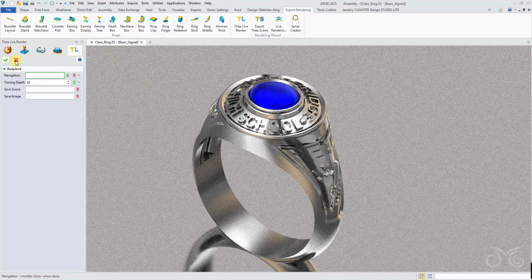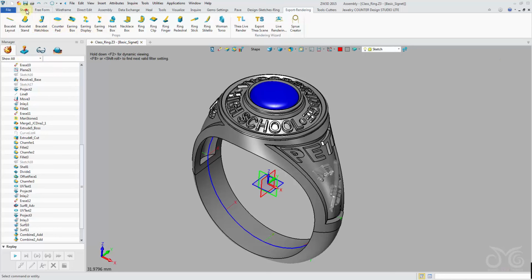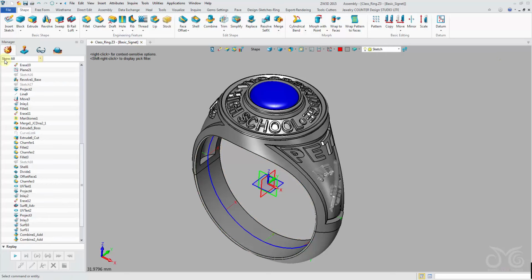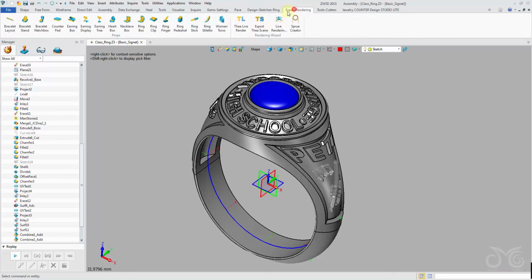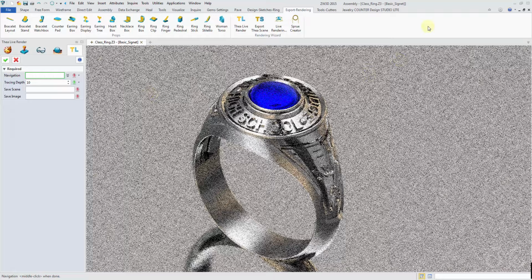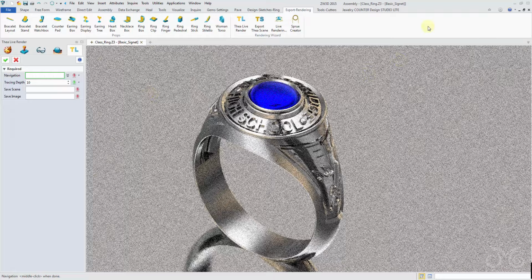Okay, for rendering purposes, it is often nice to come in with a fillet on our sharper edges, just a small fillet to soften them up. Make sure I do a chain pick to make sure I get both sides. Yeah, it just gives those edges a bit more definition in the render.